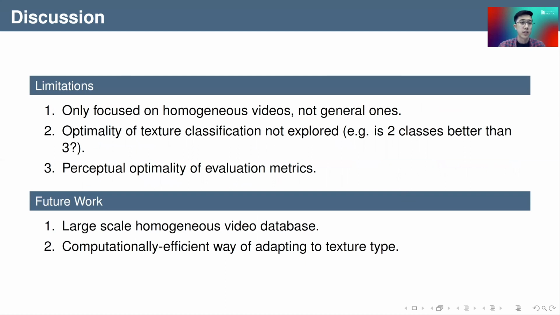So lastly, let's discuss some limitations of our work and some possible future work. So first of all, we only focused on inference on homogeneous videos, i.e. each video in the test set only contained one type of texture instead of generally textured videos. Secondly, the optimality of the texture classification wasn't explored. For example, the question of whether 2 classes are better than 3 is not answered in this paper. Thirdly, the evaluation metrics we adopted are PSNR and SSIM, and their perceptual optimality is still a research question in terms of video frame interpolation.